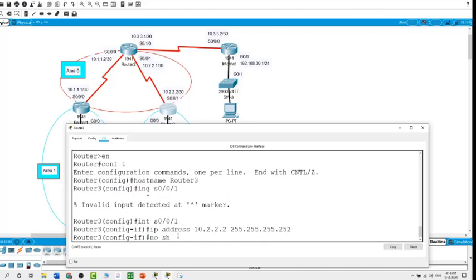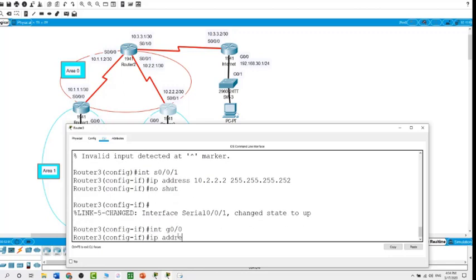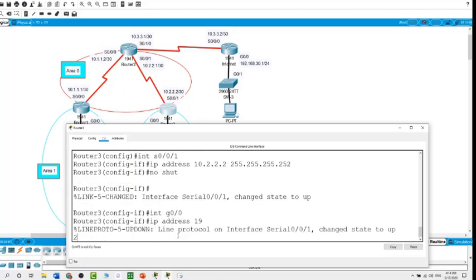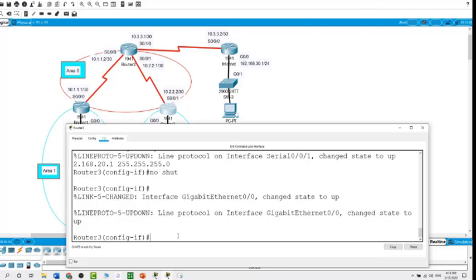and activate the port with a no shut command, and then the interface gig 0/0, this is with the IP address of 192.168.20.1 with /24 subnet mask, and enable the port with a no shut command.